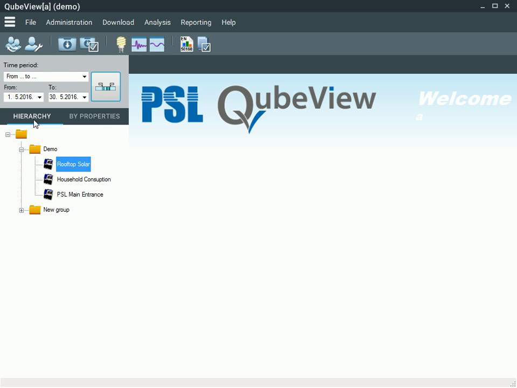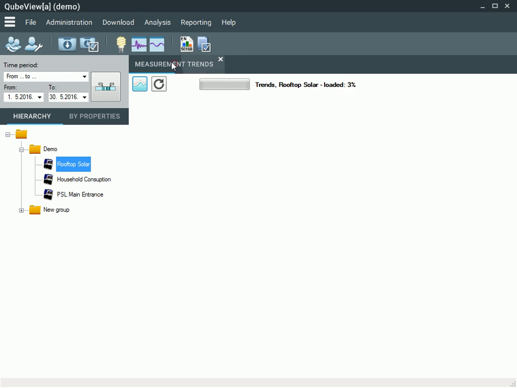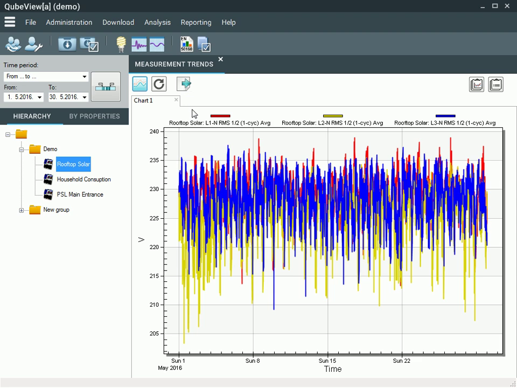Okay, now I have these two selections of devices and time period, and I will go ahead and open the Measurement Trends plugin. You can do that by clicking here on this button or using the menu Analysis, Measurement Trends. It's the same. Once you open the Measurement Trends functionality, you will instantly get a chart, with a channel selection that is defined in this dialog.